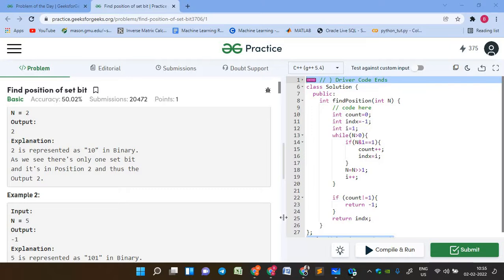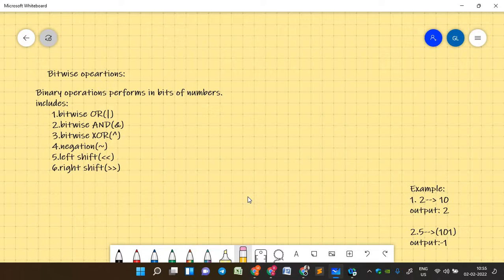Okay, so before proceeding to the problem, let me explain something about the bitwise operations. So let's go to the dashboard. What is a bitwise operation? Basically, bitwise operations are the operations which are performed on the bits of a number.